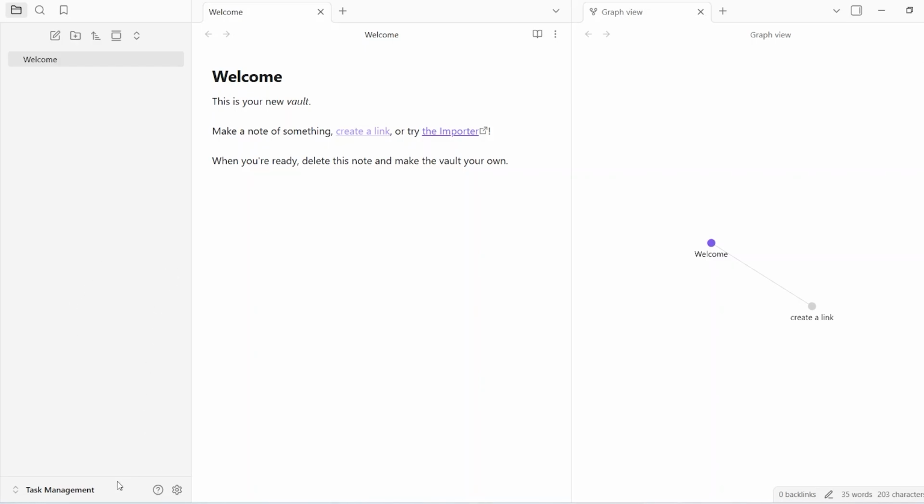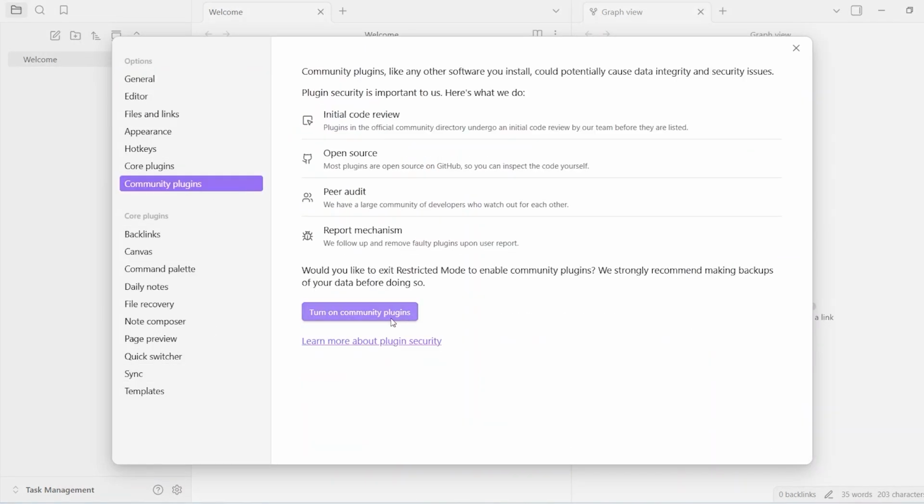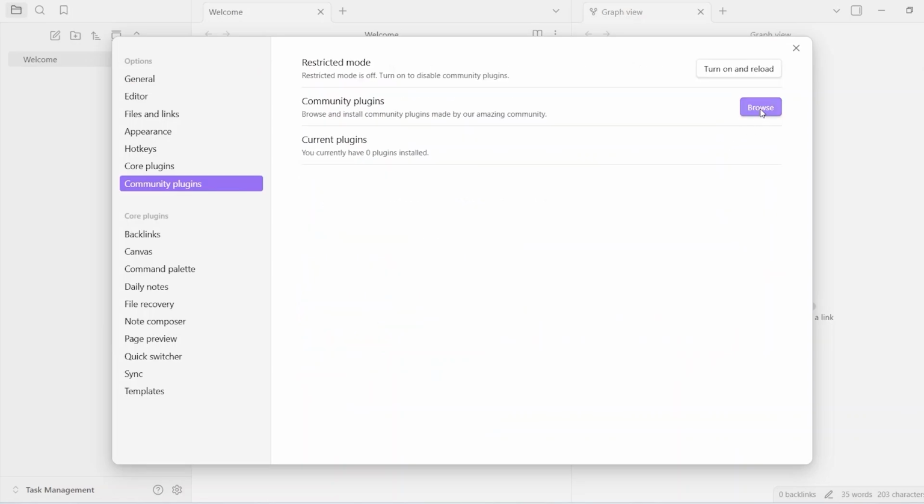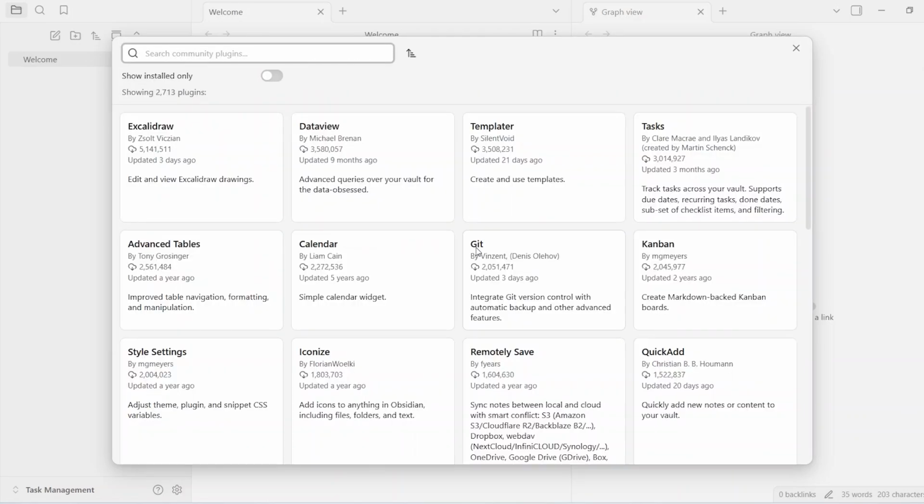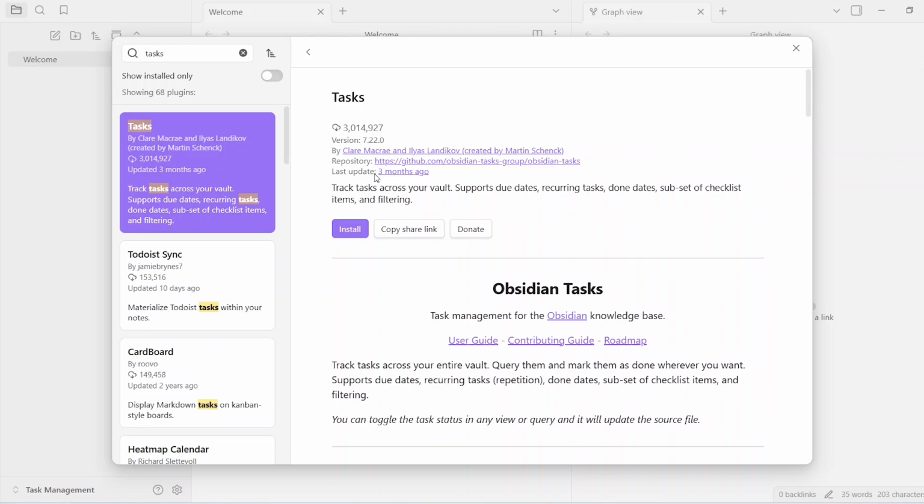We're going to go down here where the vaults are, and then next to it we're going to click on settings here, go to community plugins. From there, turn on the community plugins, go to browse, and then here you're going to see all the available plugins. So the first one that we're going to go for is tasks. I'm going to type that in, and it is basically used for due dates and task tracking. So if we click here, it is going to be applied across your vault, and it's going to support due dates and any recurring tasks that you have. It's going to refer to done dates, and it's going to have checklist items, and it's going to filter. So we're going to click on tasks here and just go to install.